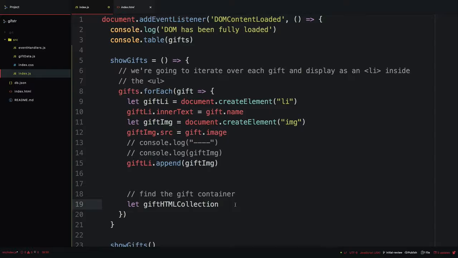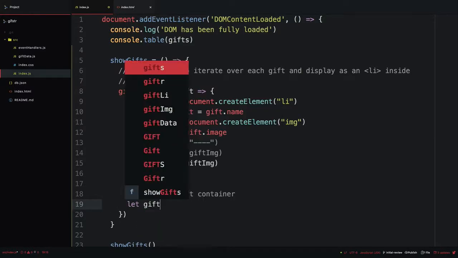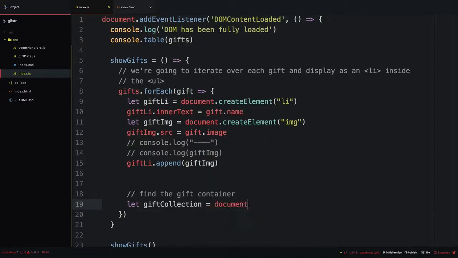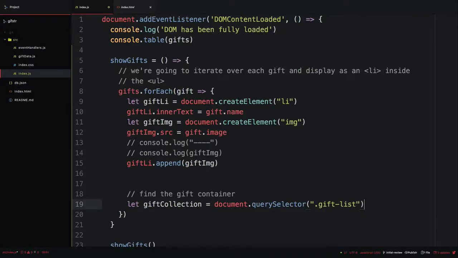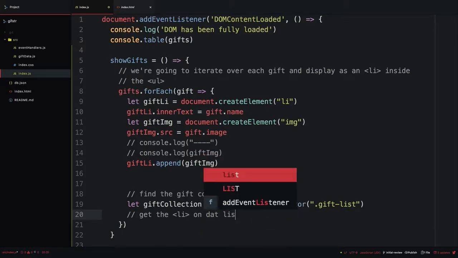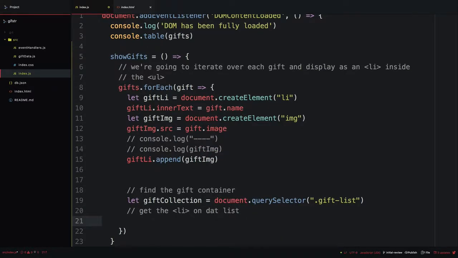Do you guys like querySelector? I can use that instead. Yeah? Okay. Let gift collection equal document.querySelector. We've defined it by the class name, so we need the period and then the name of the class, which is gift list, right? Last step, get the li on that list. So I'm going to do gift collection dot append gift li.